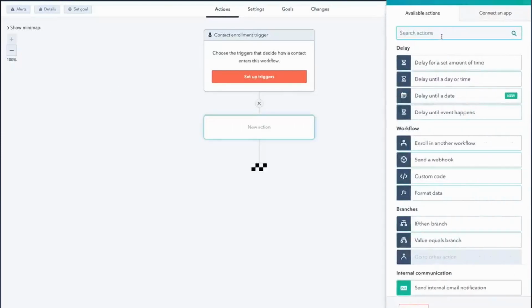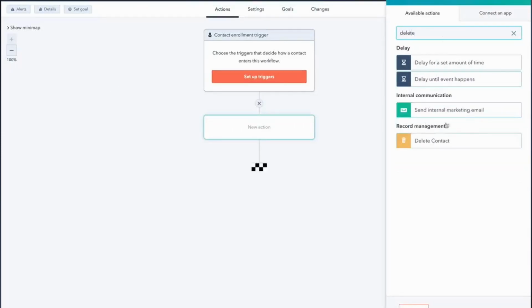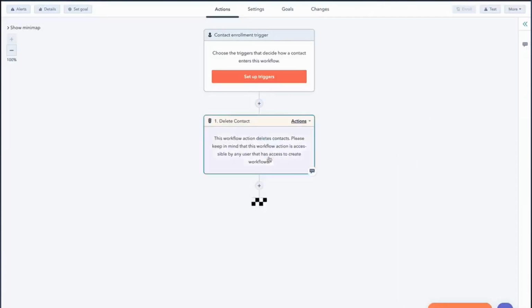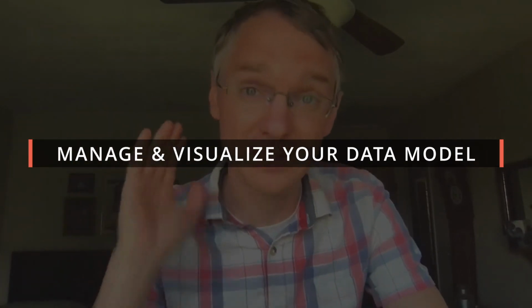And we can, look, let's just search for delete contact. Yeah, there's an action. No configurations. It'll just, whoever gets enrolled gets deleted. And you could, of course, add branching logic here. You should be pretty cautious about how you use this, but we are giving you the ability to automatically delete contacts using a workflow.